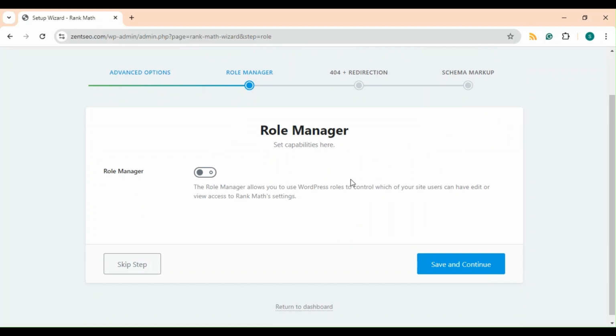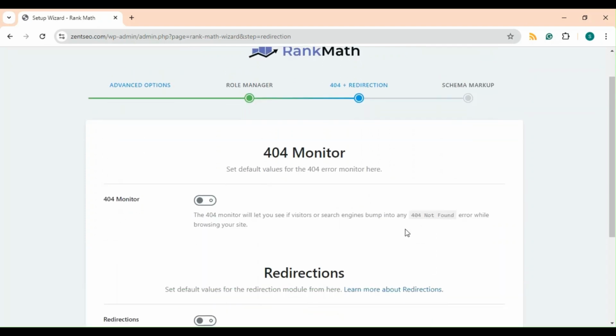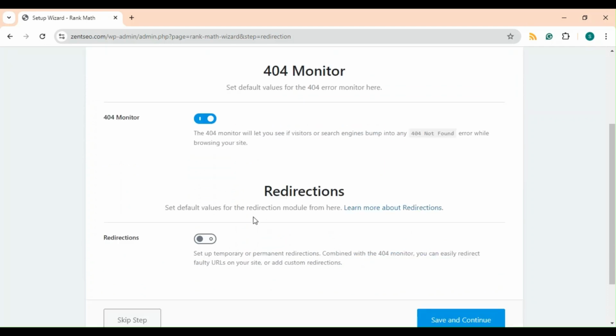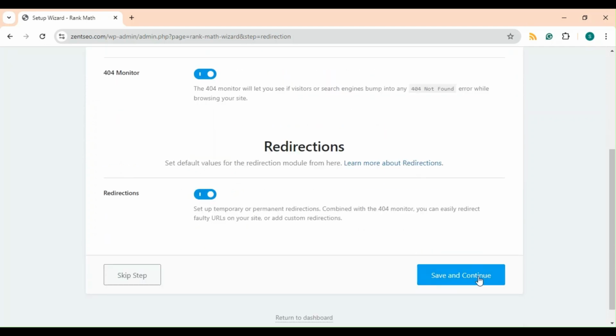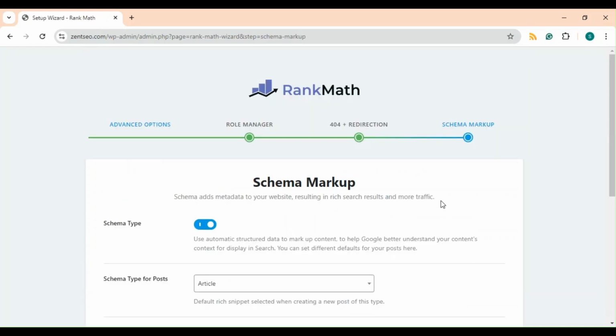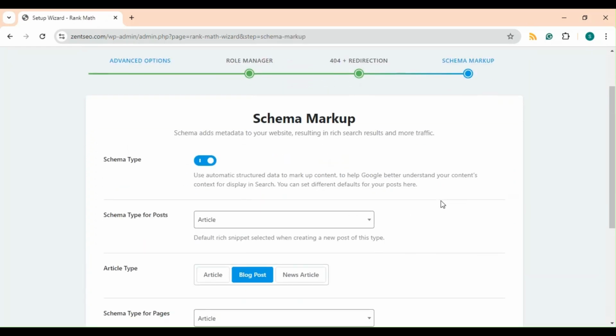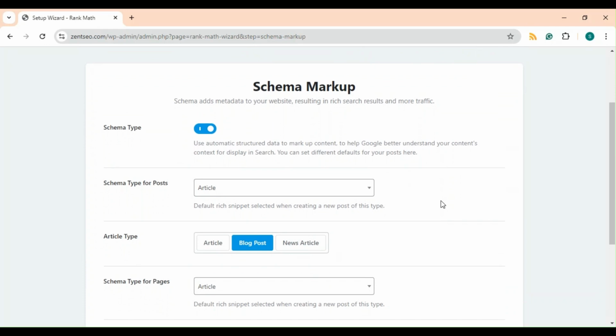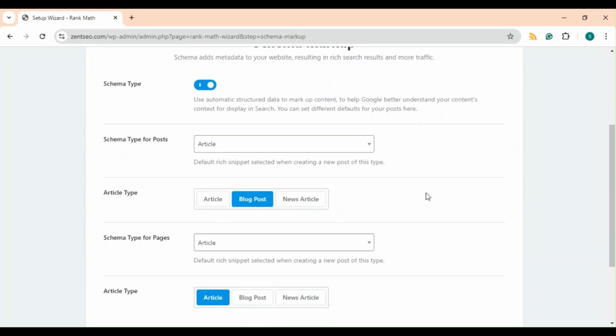Role manager, if you have more than one, you can choose a role manager and activate it. 404, yeah, I'll enable it. I'll enable the redirection. It will be easier. If you have any pages that are not found, it will automatically show 404. Yeah, schema is also in this advanced option. If you go ahead with the easy option, you couldn't have found this. That's why I have gone with the advanced options.